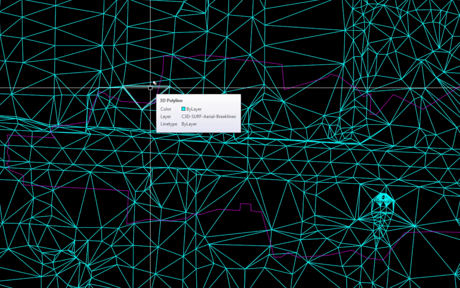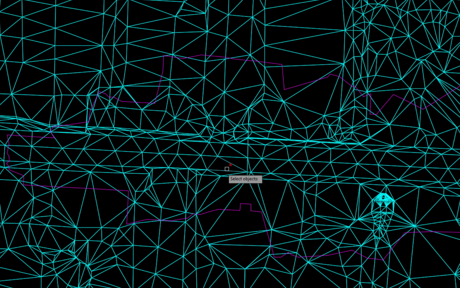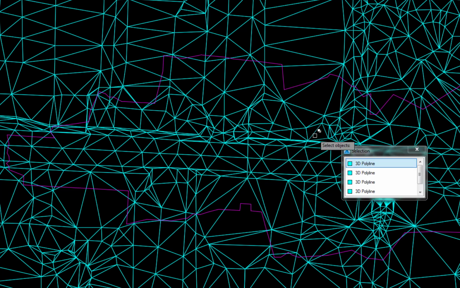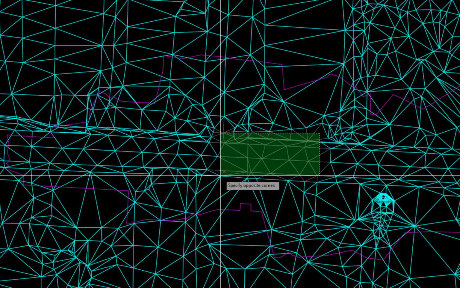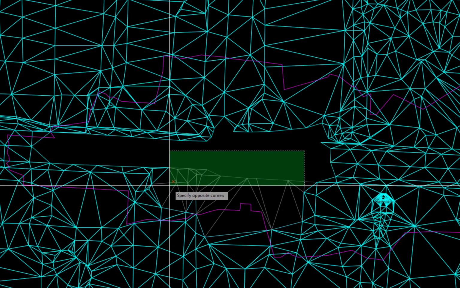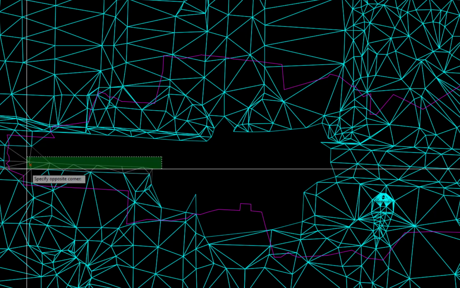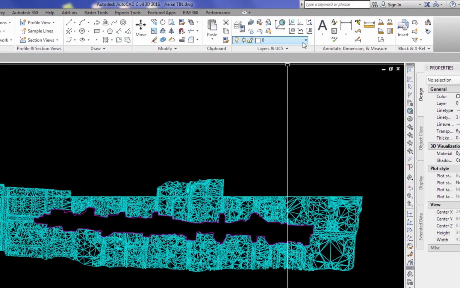Use the erase command, E, enter. Use a crossing window to select as many triangles at one time as desired. For this video, the drawing after removal of the TIN triangles inside the boundary is shown. Freeze the EX boundary layer.